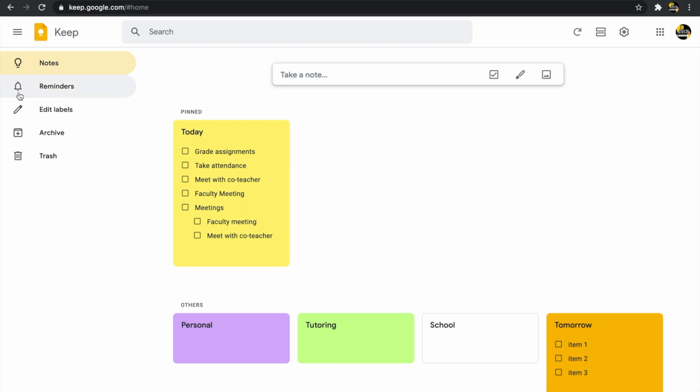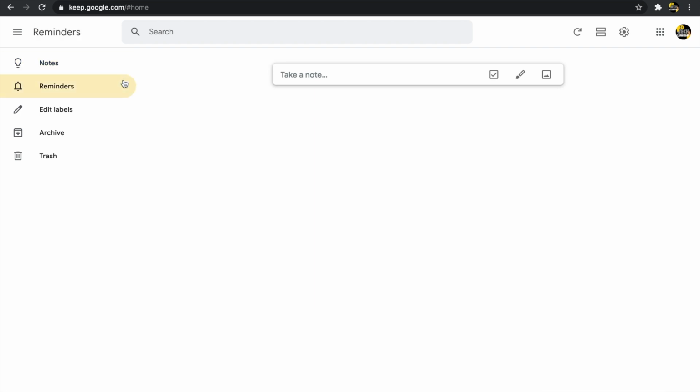On the left-hand side here, right now we're under notes. So this is the page that we've been looking at so far. All of your Google Keep sticky notes are under this Notes tab. Below it, we have reminders. So if you had a note that had an upcoming reminder, that would appear here. So if you were looking to see, okay, what reminders do I have coming up? You can check that by clicking on this reminders button.